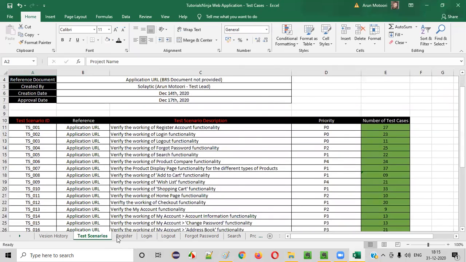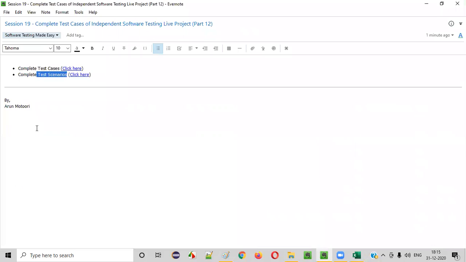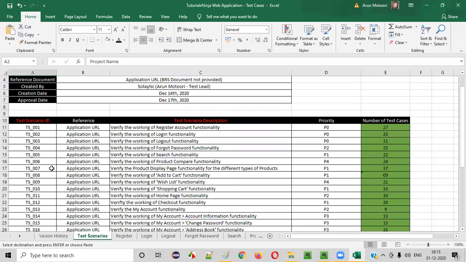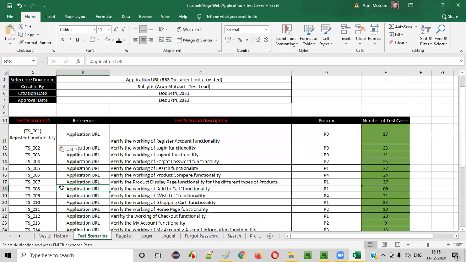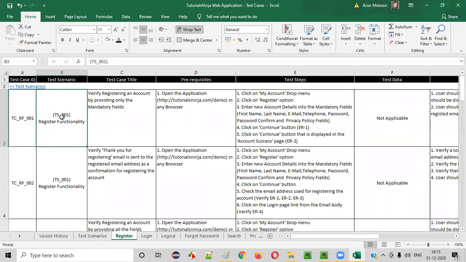Also, I'll copy this TS001 register functionality, go to the test scenarios and paste it here like this. I also have to change the alignment; I'll make it center. Now, similarly, I want to link this cell to the registration. When someone clicks on this cell, it should take the user to this place, or this place, whatever it is.